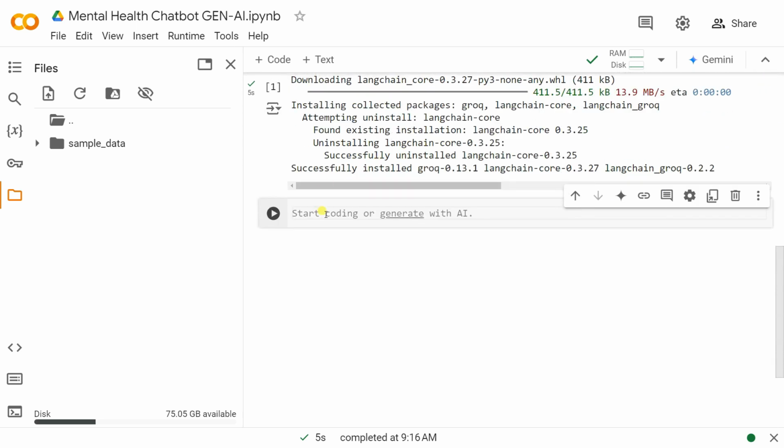For that, I also need to import ChatGroq from LangChain Groq. So let's say from langchain_groq, I'm going to import ChatGroq. Now using this ChatGroq, we're simply going to access all of our large language models. So we're going to access the Llama 3.3 70 billion versatile model.